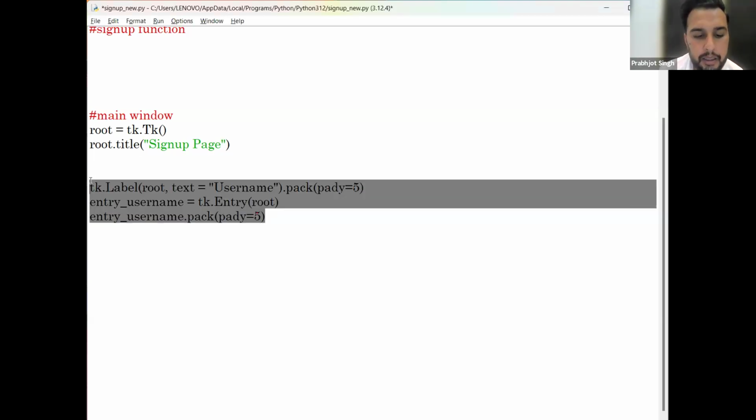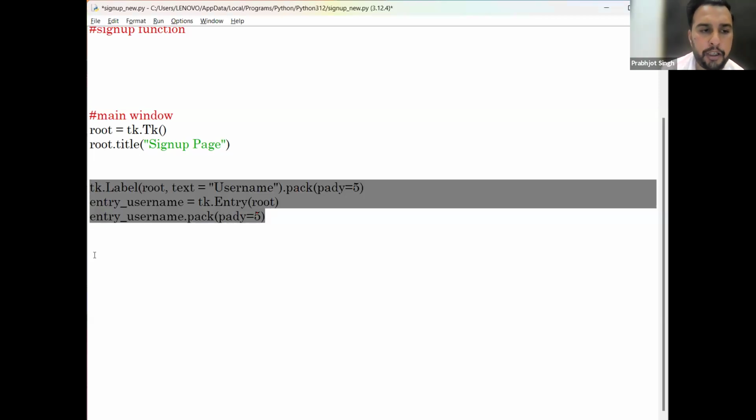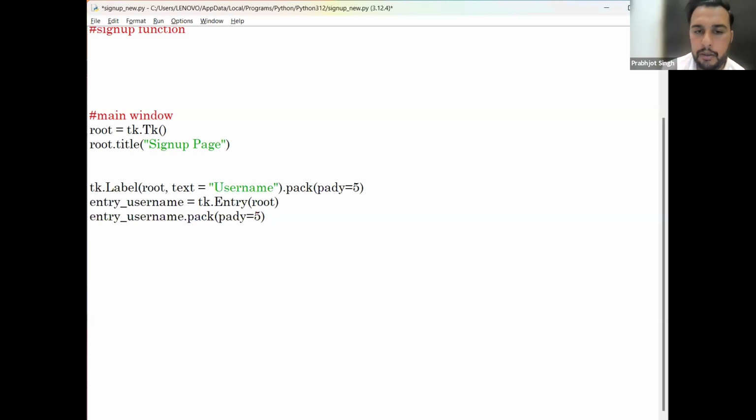Now we need to add another label and input field. I have created one for username. Can you tell me what else I need? I need another label and entry field. For username I've created. Now I need it for password. Very good, guys. Very good, Arushi.